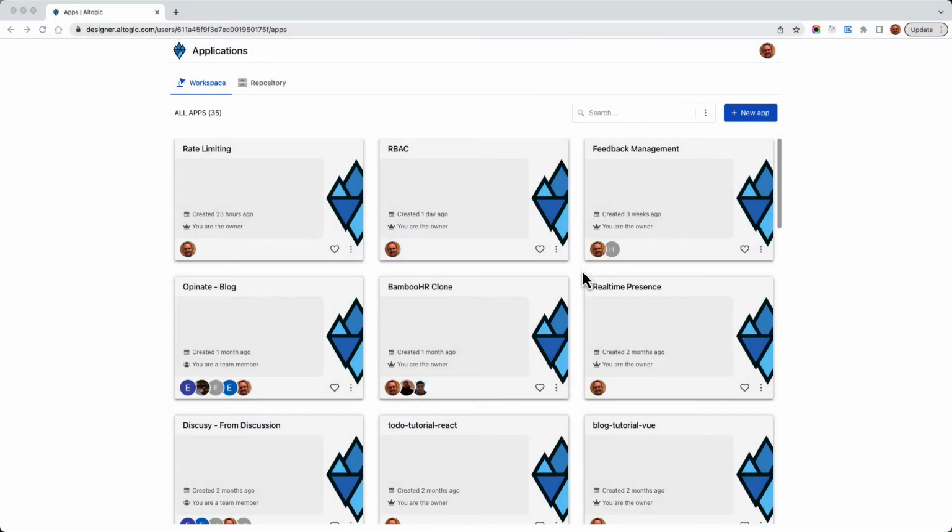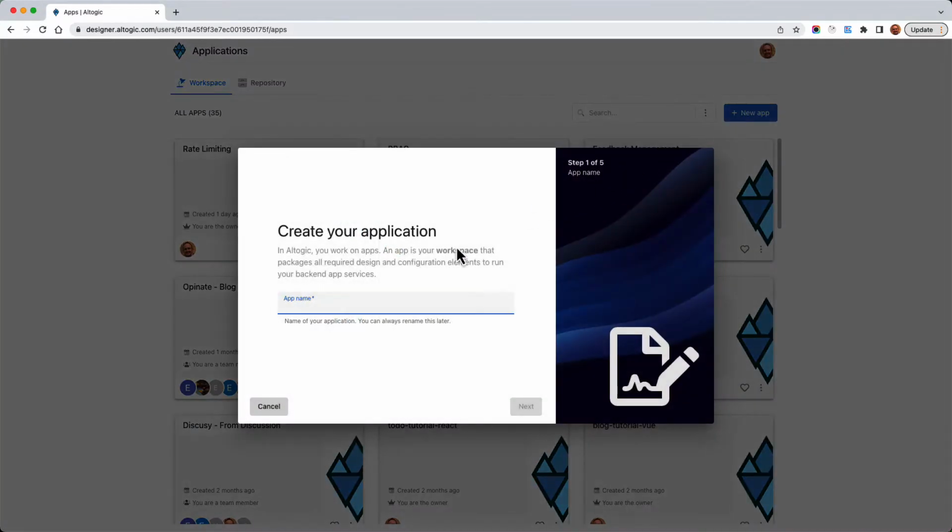Hi, in this video we will learn how to secure our application data using object level security. In relational database terminology, it's called row-based security. They're basically the same concepts. For this purpose, we will be creating a new application. It's called object level security.